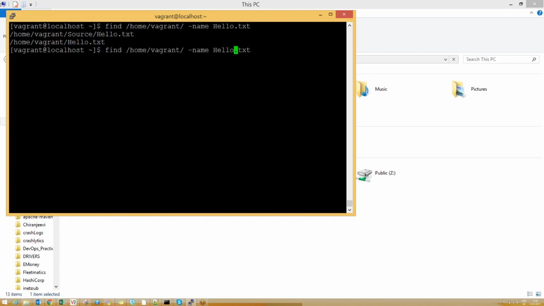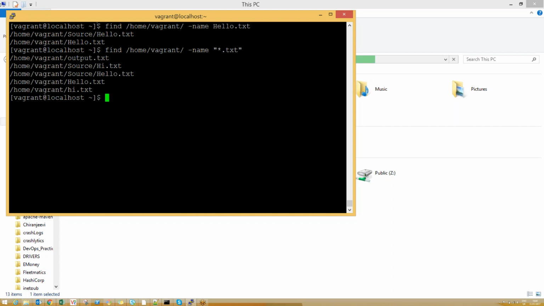Or sometimes you may want, okay, it's not about hello.txt, I wanted to search all the txt files. So what you can do is give an asterisk. This is called a wildcard character. The asterisk represents one or any number of characters, and the entire pattern says any type of characters ending with .txt. So you can find all the text files. That is about the find.